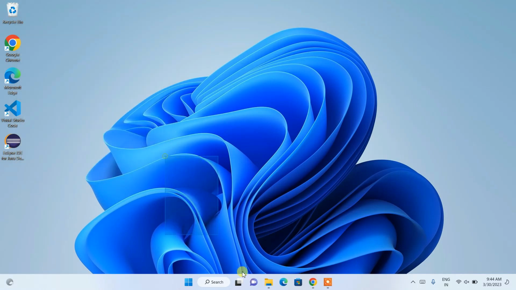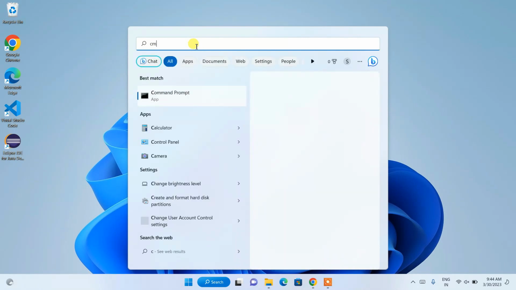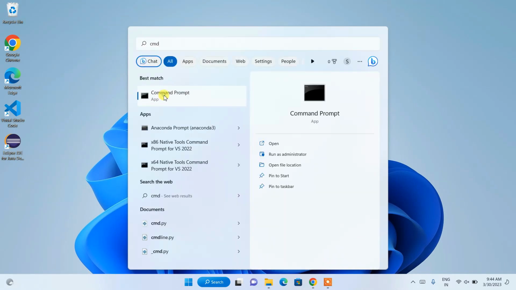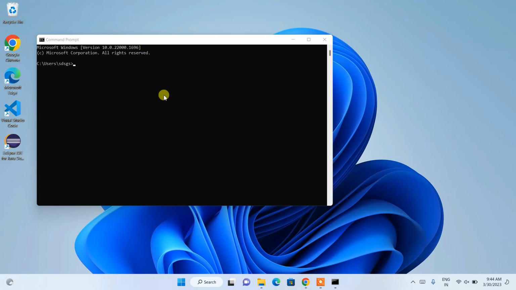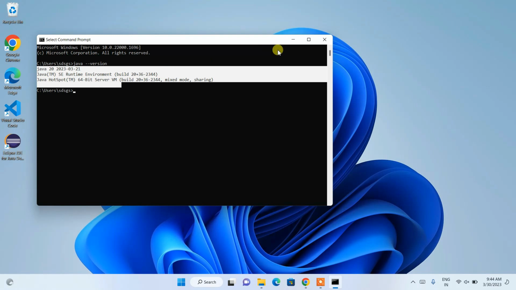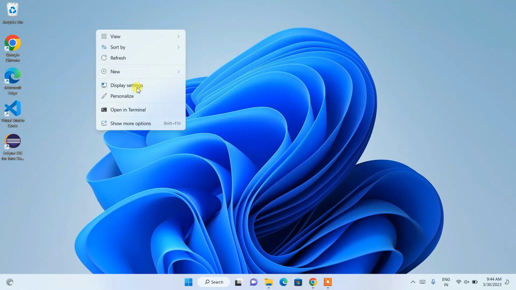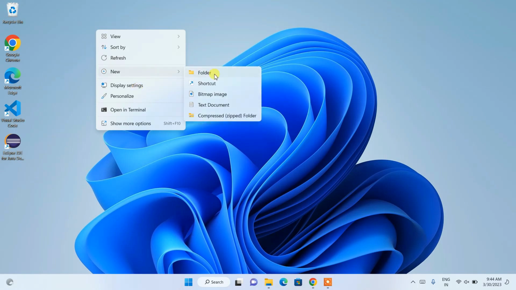That's all. Now if we just simply go to your search icon again and type over here CMD, it will show you command prompt. Open the command prompt, and if you just simply type java space dash dash version and hit enter, you can see that the latest version of Java, that is Java 20, is rightly installed. So in this way, you can easily install the latest version of Java on a Windows operating system. Now I am going to quickly show you how you can easily run a simple Java program on our system.